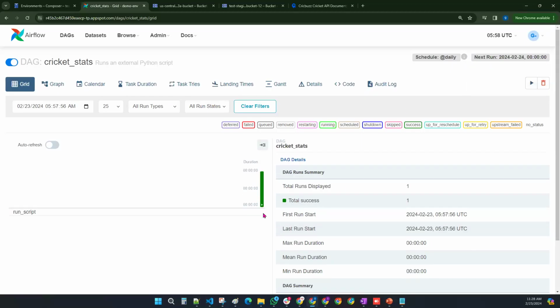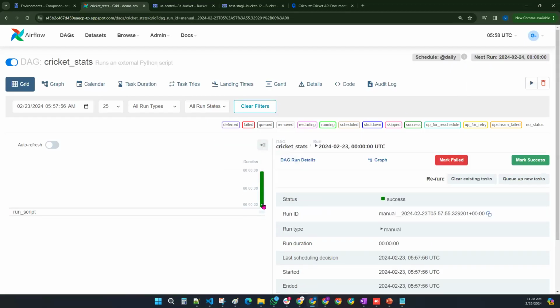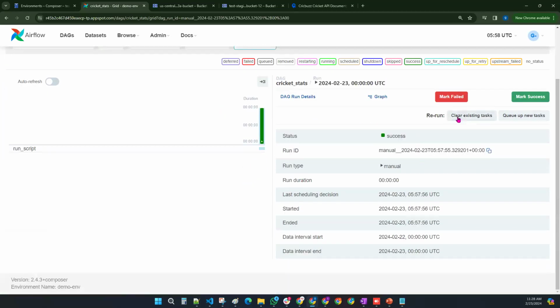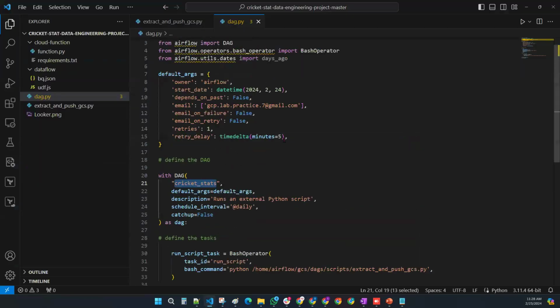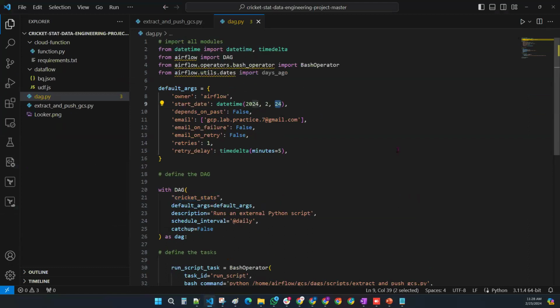So let me do one thing. Okay, let me see the graph once. Okay, we have only one task. That's perfectly fine. What I will do is change the date, guys, because it's tomorrow, right? We have to wait until tomorrow to run the task. So I will mention today's time only. Okay, let me mention today's time, Ctrl+S.